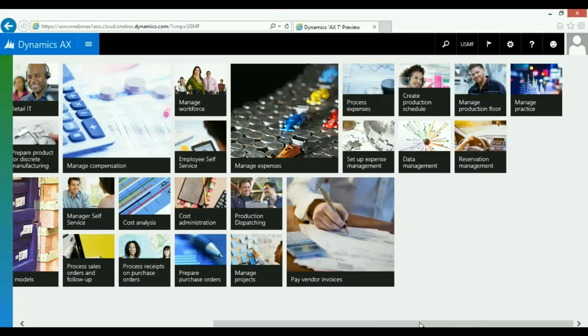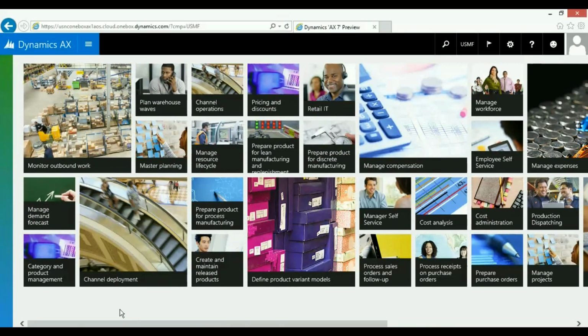So that's the very first in the series of the first look of Microsoft Dynamics AX Rainer.